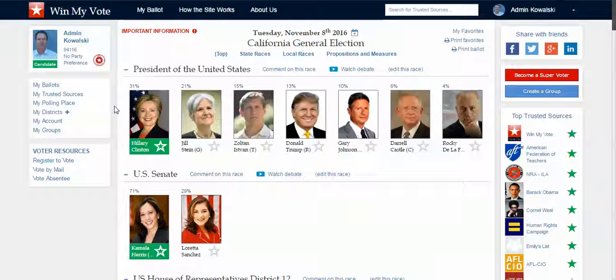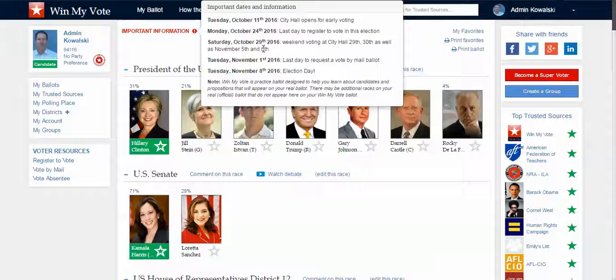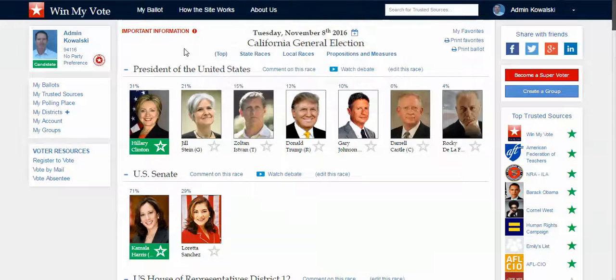So the site has lots of other resources, like you can print out your ballot, you can add your ballot to your calendar. You can get important information and dates about voting and early voting and mail-in voting. And you can also find your polling place.